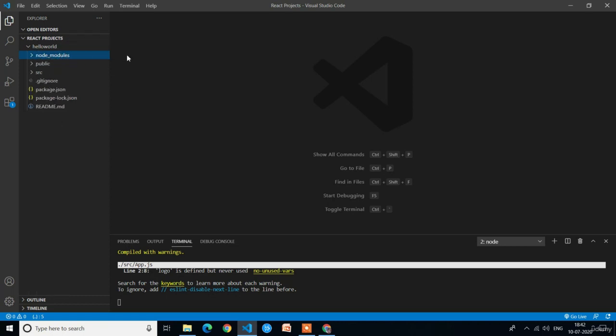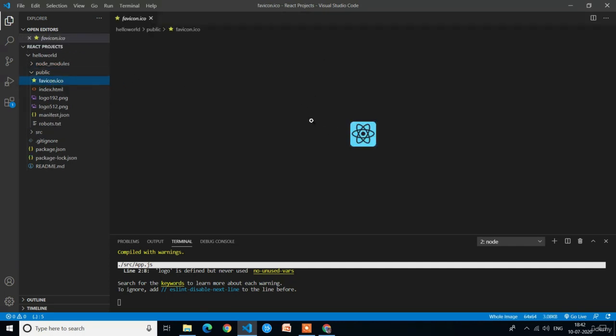Let's move into the public folder. The public folder is related to the static files in the React application. If you expand this public folder, we can see all the static files or images. This favicon.ico is the React logo. Here you can see this is a static file.